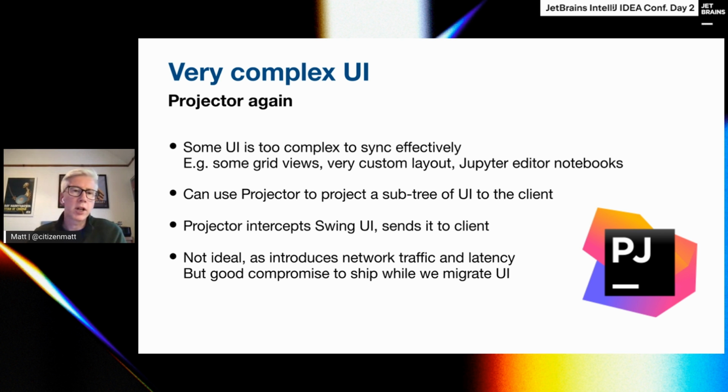And some of these can be complex UIs, some grid views, some things which have very custom layouts, so that we don't understand what the Swing layout is going on there. Jupyter notebooks in the editor is a good example of these right now. And the way we work with these is to bring back Projector.